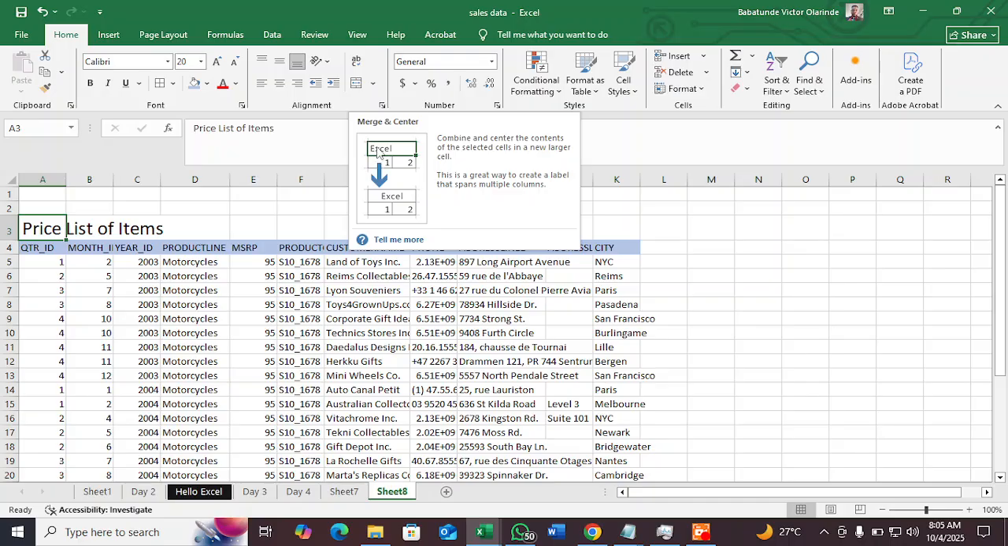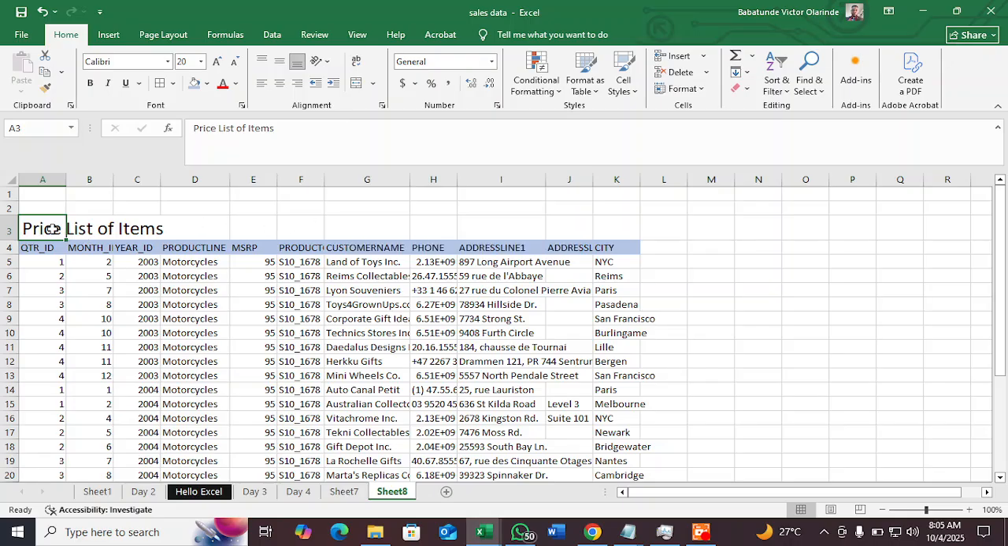Look at what we have here. We have cells, but once you merge and center, it will merge column 1 and column 2, and center it. So I want to merge and center everything we have here. Maybe I want to extend it to this. Merge and center will do that for me. So you see what I have? I have price list of items. Now this helps me to name the data.